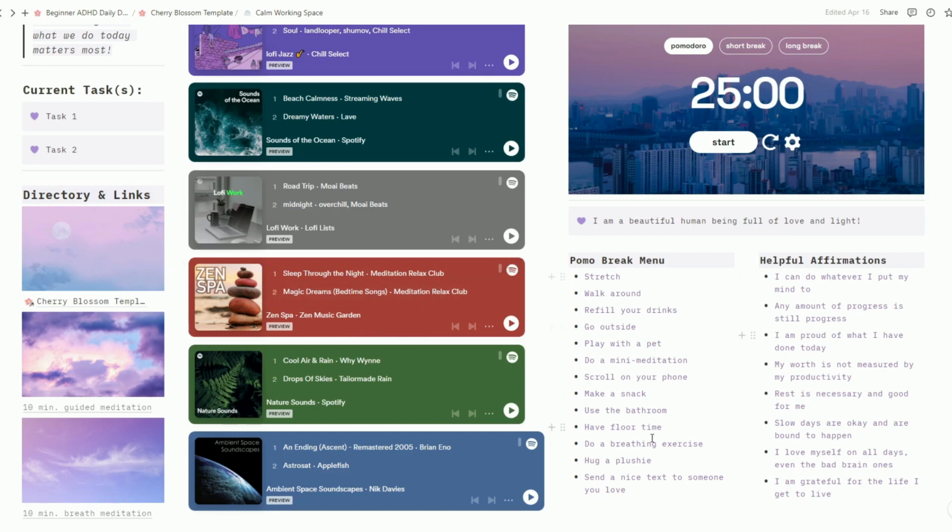Over here, we also have a Pomo break menu. So while you are on your Pomodoro break or just taking a break from your studying or your working, you have an option of a ton of different activities here that you can do. And I just think this is really helpful because personally, I tend to just kind of scroll on my phone every time I'm taking a break. And this has a lot more options so that if you're like, I don't know what to do, you can just look at this and be like, which one of these sounds nice? Oh, I'm going to go outside and boom.